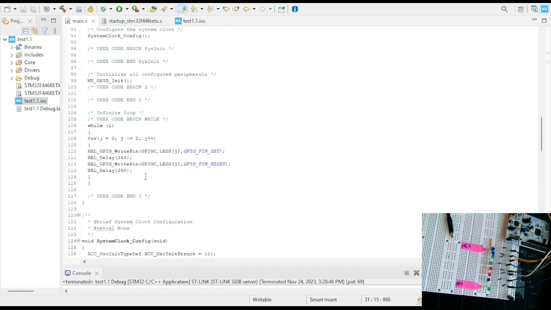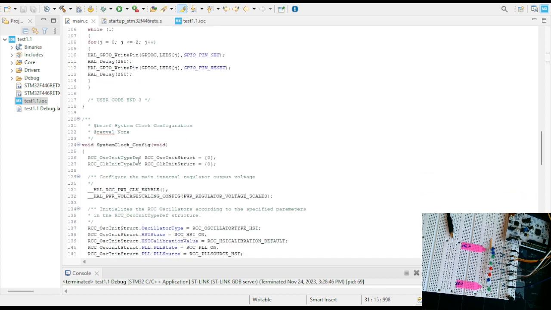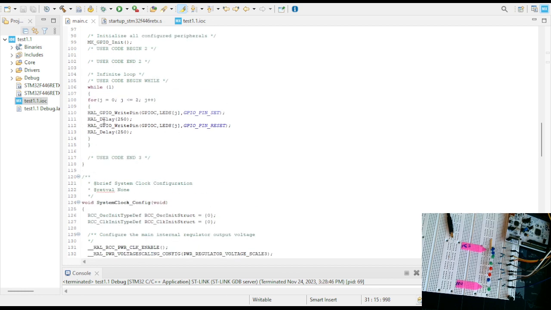This is all set up. It's all in this video. I'm not going to go into what each thing means. There's whole documentation from STM32CubeIDE, so you guys can look that up. But see here, the while loop.